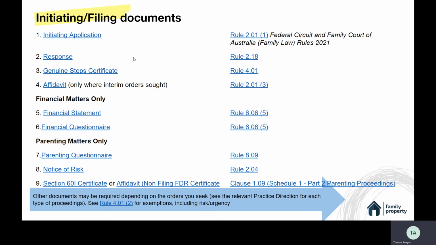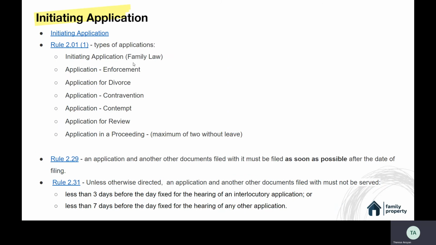It's important to note that there may be other documents that might be required depending on the orders you're seeking, and you should look at the relevant practice directions for each type of proceedings. The other important thing to note is there may be some exemption on the basis of things like risk or urgency, and you should see Rule 4.012 of the Federal Circuit and Family Court of Australia Rules 2021 for further information.